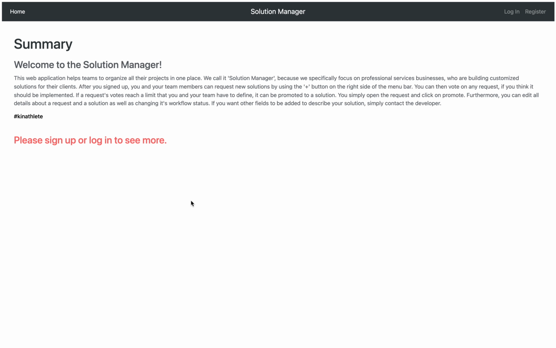It is a web application that allows teams to organize all their projects in one place. We call it the Solution Manager because it's specifically focused on professional services businesses who are building customized solutions for their clients. It allows users to create requests, to comment and vote on those requests, and finally to promote requests to full-blown solutions if they decide to implement them.